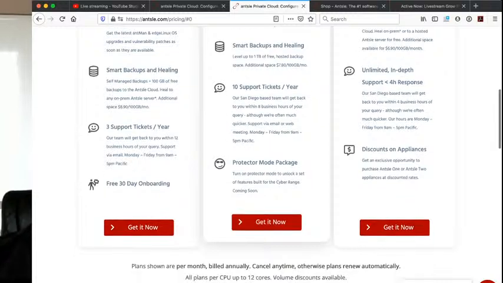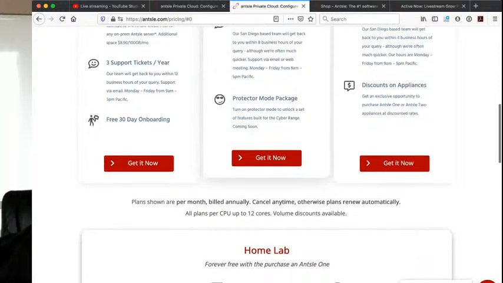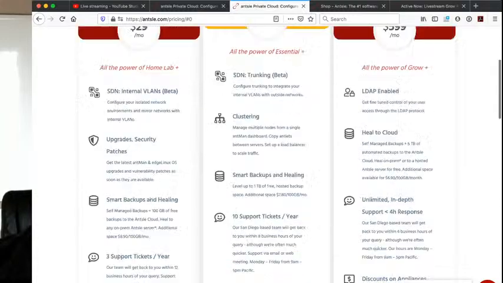And you have 10 support tickets per year, and you have the Protector mode, which is upcoming, which are special functionalities used in the cybersecurity field. So that's all included in the Grow plan.